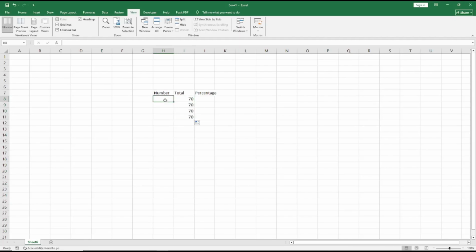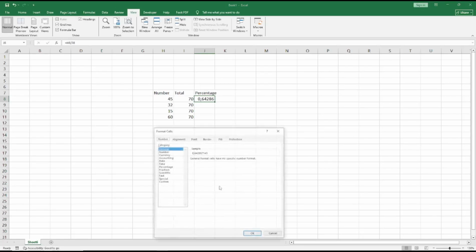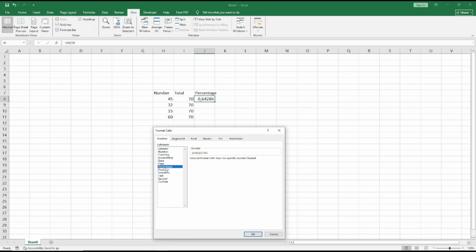and then you can set the numbers: 45, 32, 15, and 60. Now for percentage, you can type equal number divided by total. Press enter. Next, you can right click in the cells, click on format cells, and then go to percentage.